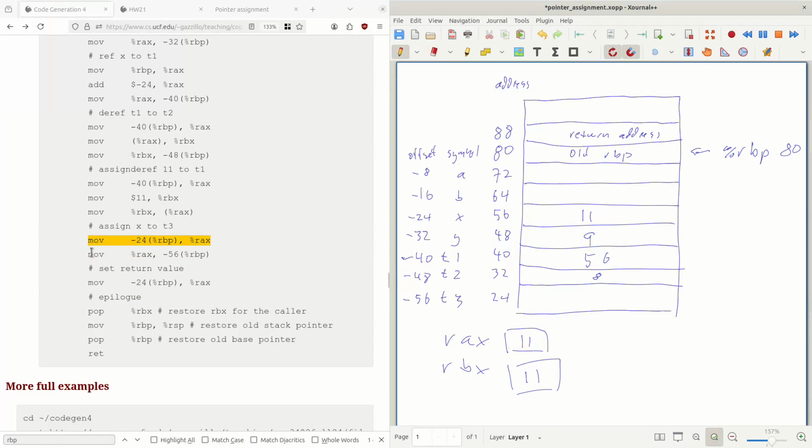Okay, what about the next instruction? It stores the value of RAX, which is 11, into the memory associated with T3. So now negative 56 offset from RBP will equal 11, correct? Good. So we're storing at RBP offset negative 56, which corresponds to T3 in our compiler. That's address 24. And we store whatever RAX has, which is 11 in this case.